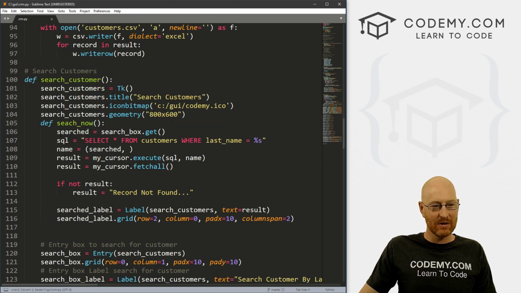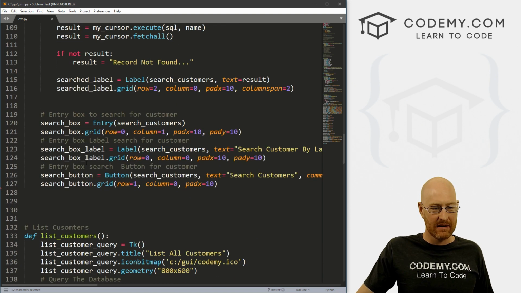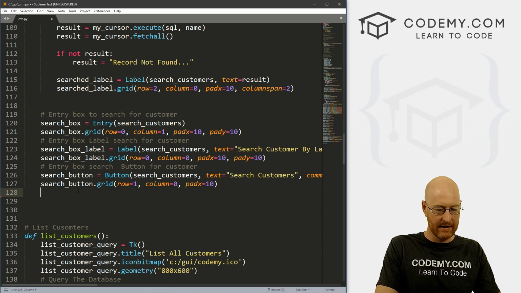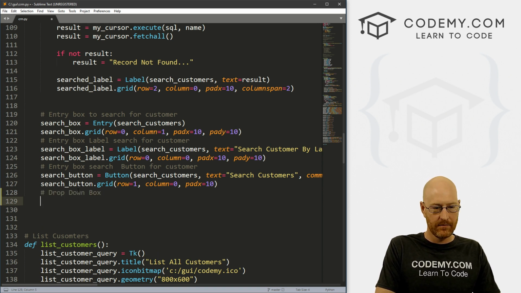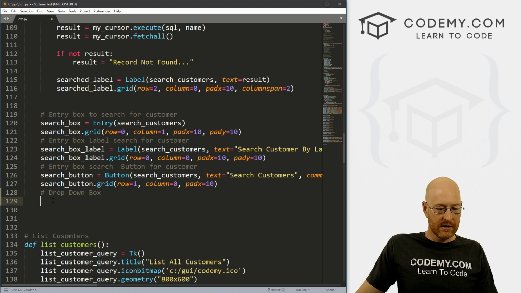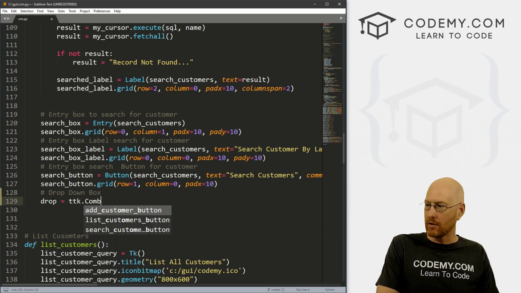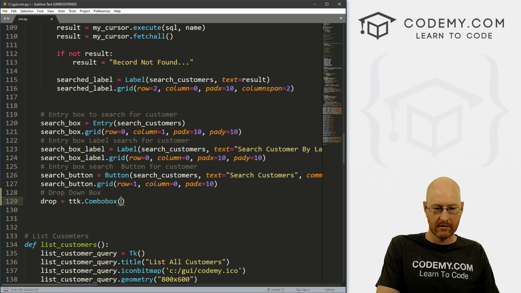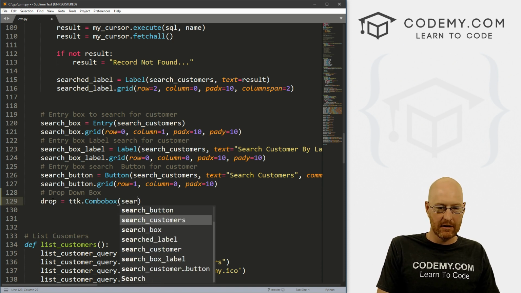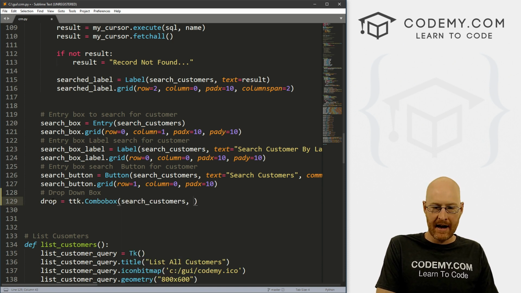Now let's head down to our search customers function here. This is the screen where we're searching, and right now we just have the search box. So let's go ahead and create a drop-down box. We can call this anything. I'm just going to call it drop, and it's going to equal a ttk combo box, and we want this to be in our search customers window.